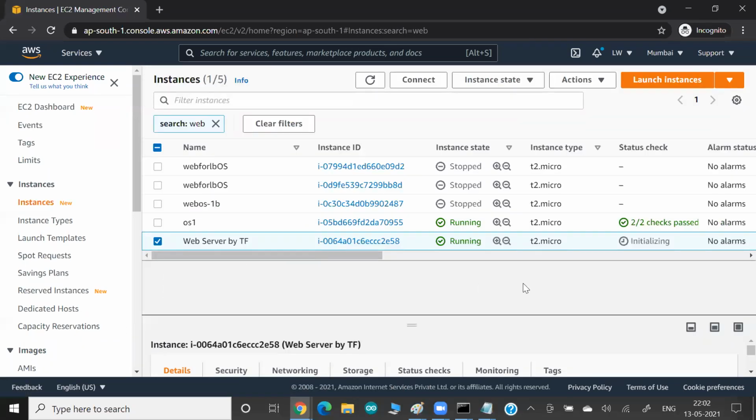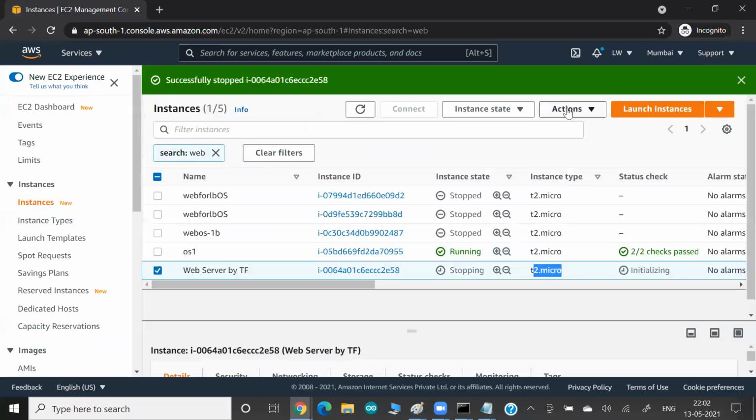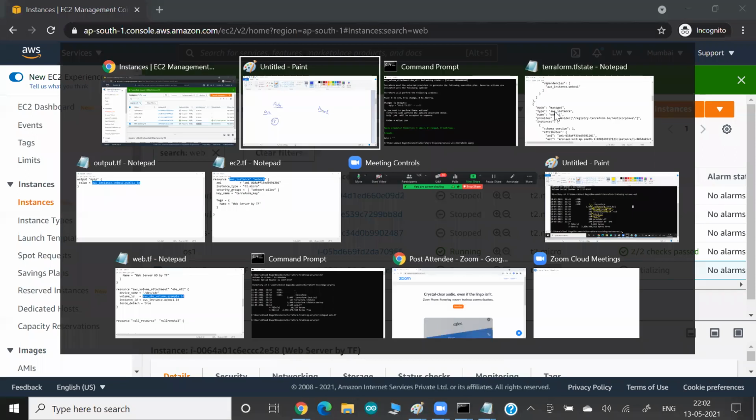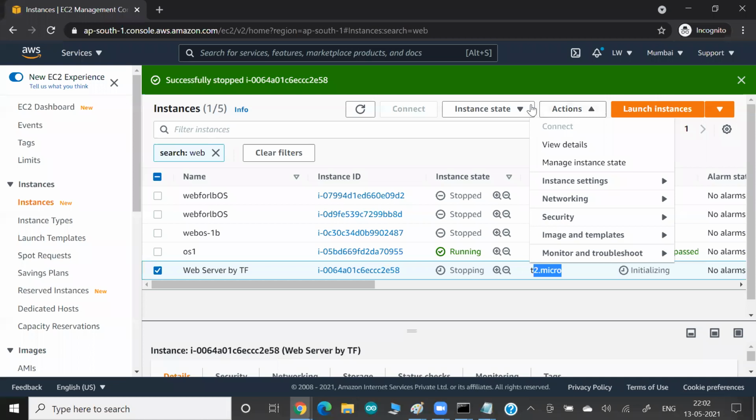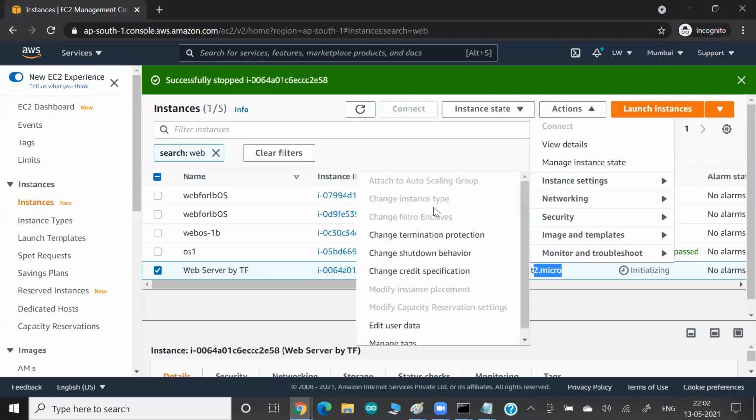Or maybe they find this instance was launched with T2 micro, obviously with the help of Terraform, as part of a bigger infrastructure, but for some reason T2 micro is not working. So they quickly go and shut down the instance, and from here, not from Terraform, because they're testing and some performance issues come up. Rather than going and updating the code, they directly go here and change the instance type, right? How to change, you guys know. Here we can go and change.